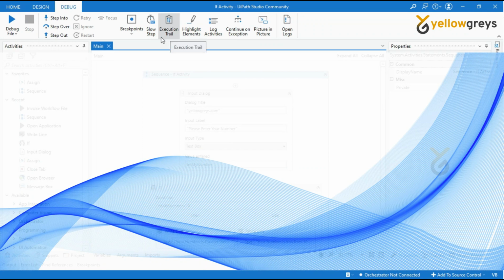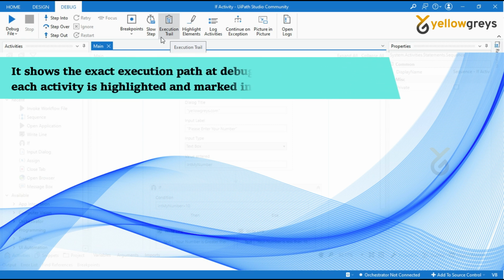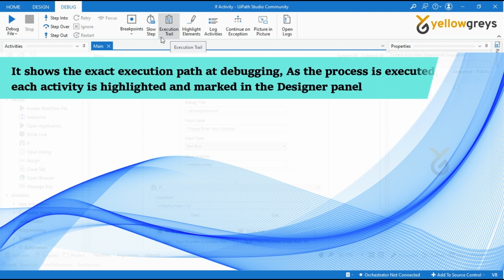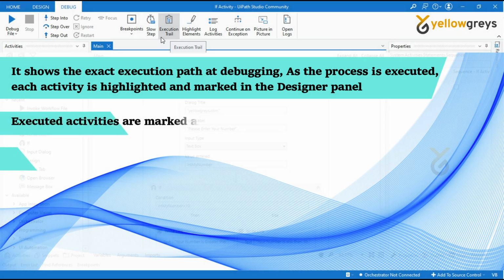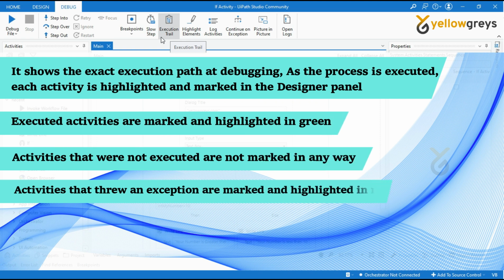Let's move to the execution trail option. The execution trail option shows the exact execution path during debugging. As the process is executed, each activity is highlighted and marked in the designer panel. Executed activities are marked and highlighted in green. Activities that were not executed are not marked in any way. Activities that throw an exception are marked and highlighted in red.